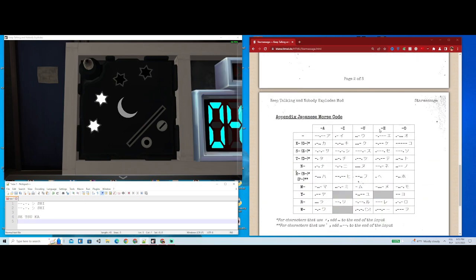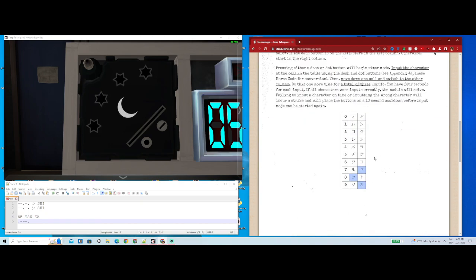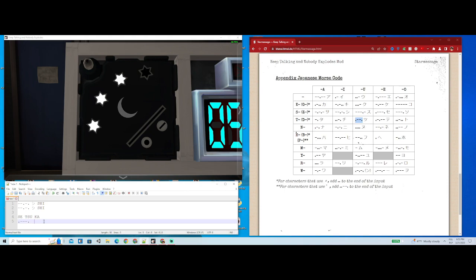Now you go down here again and just look for these characters. So se would be, where is it? There you go. Se. Then su, which would be, yep, that's the correct one. So it's setsu, and then ka.